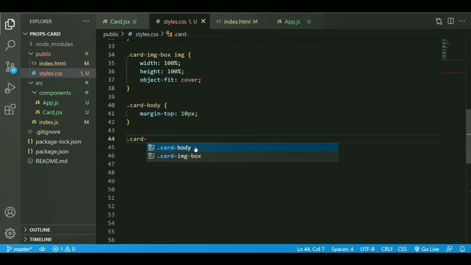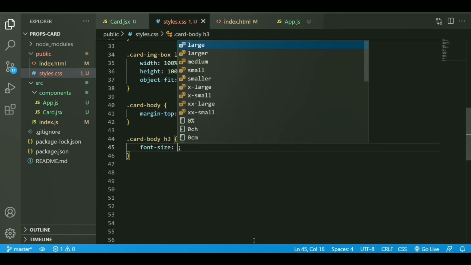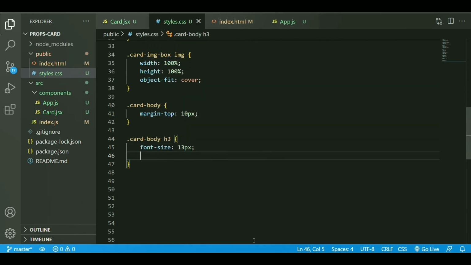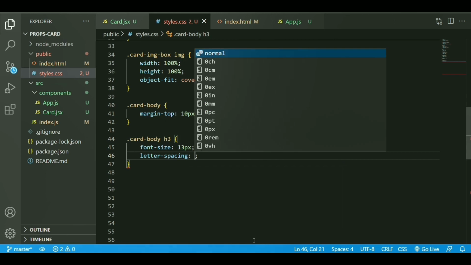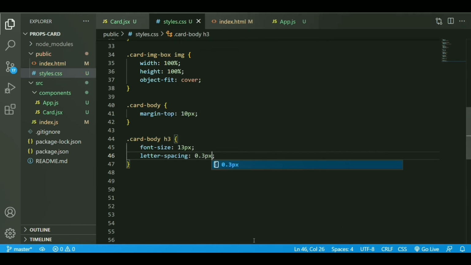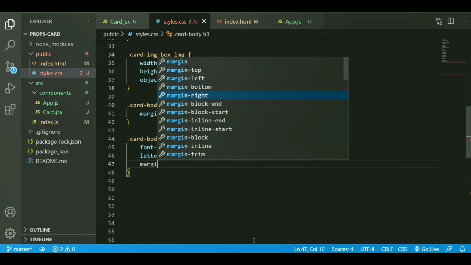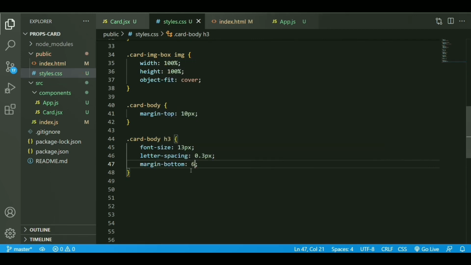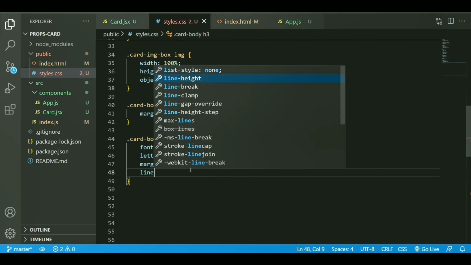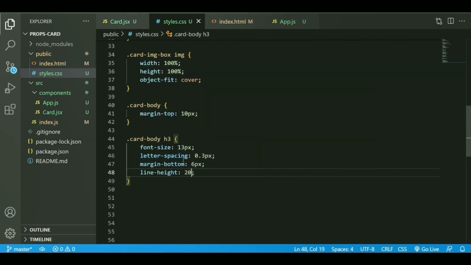Then for my h3, font size of 13 pixels and letter spacing of 0.3 pixels. Then margin bottom of 6 pixels and then line height of 20 pixels.